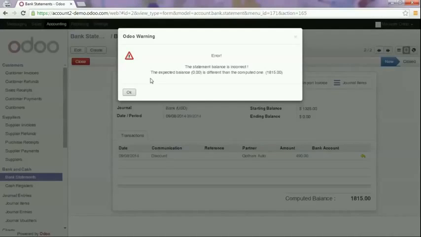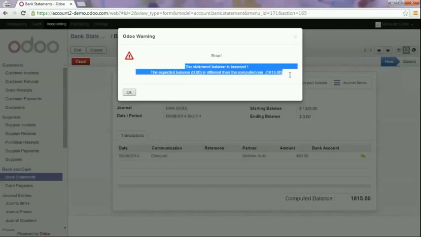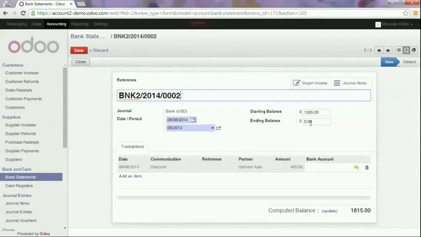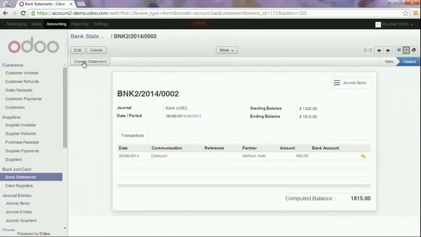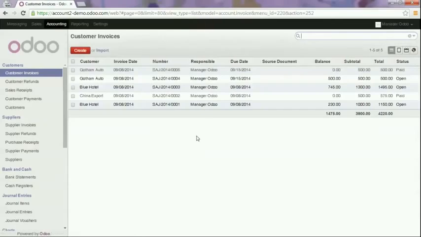So if we close the statement, the system will tell you that your balance is not correct, which is indeed the case because I didn't add the ending balance. This means that every time you close a statement, Odoo will check the difference between starting balance and ending balance according to the computed balance. If there is a difference, Odoo will not allow you to confirm your bank statement. So such control is very handy. So now we close the statement, we return to the customer invoice, and we see that it is paid.